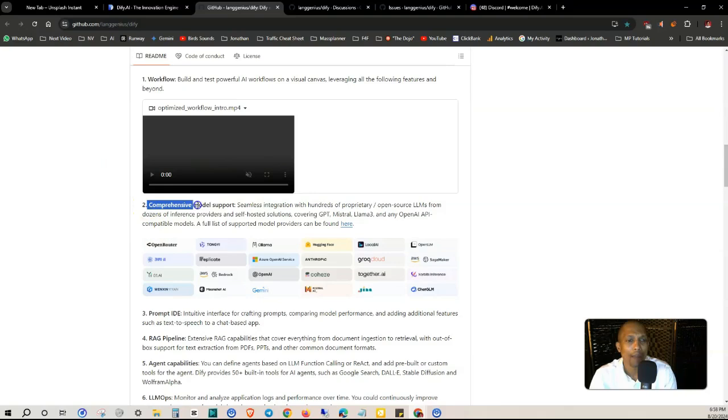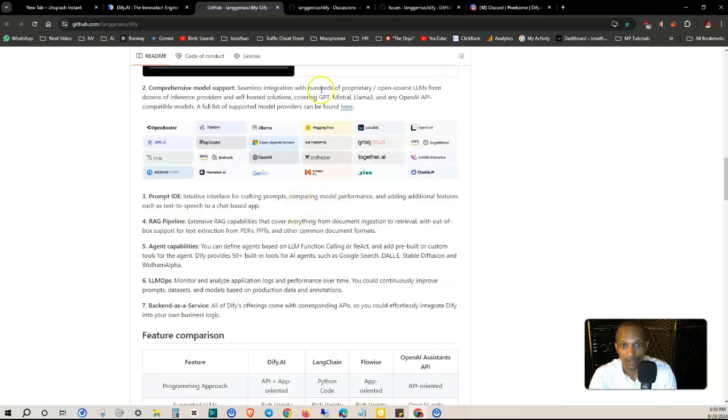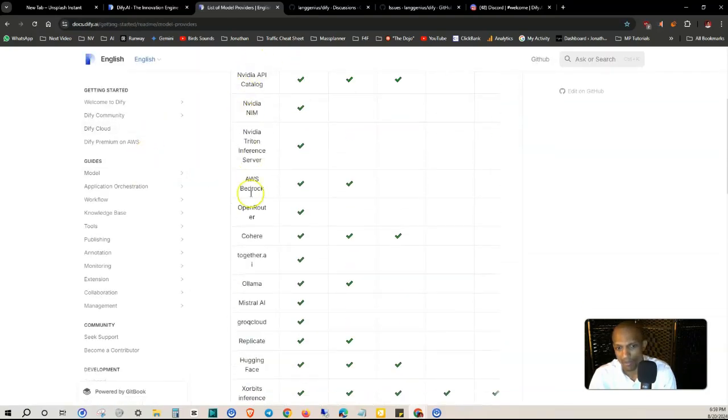And then number two, comprehensive model support. You can seamlessly integrate with hundreds of proprietary and open source LLMs from dozens of inference providers and self-hosted solutions, covering GPT, Mistral, Llama 3, and any OpenAI API compatible models. A full list of supported models is provided right here, so I'll try to have this in the description as well. As you can see from this image right here, they pretty much cover everything.